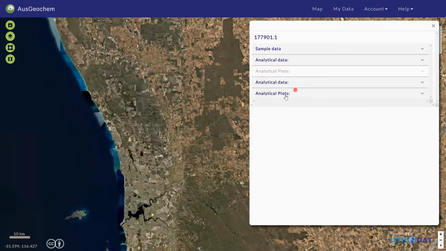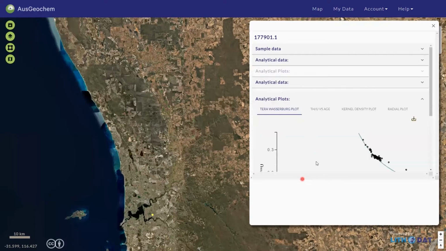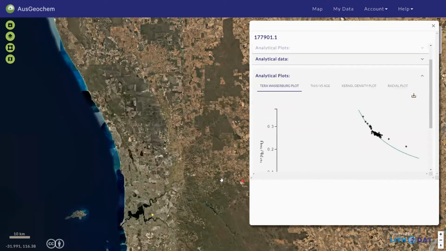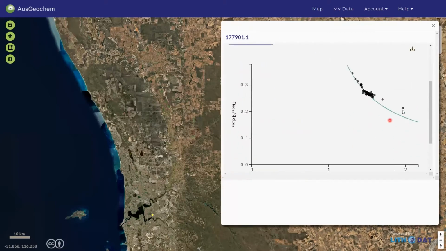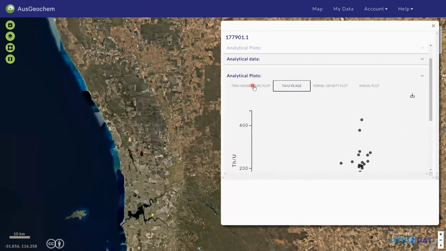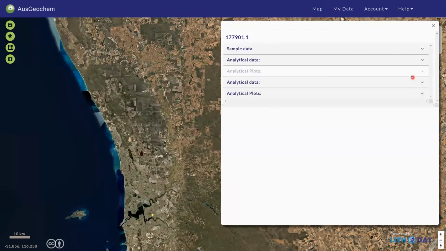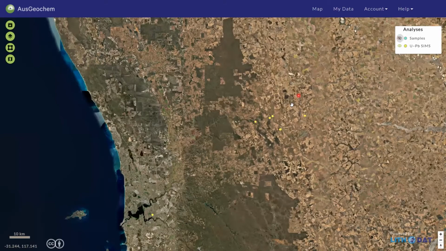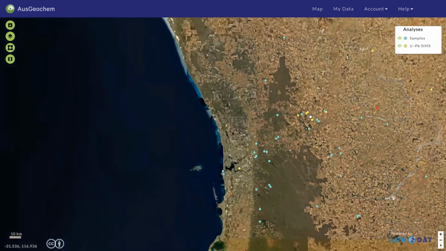But importantly, you can also look at analytical plots as well. So for example, we can see a Tera-Wasserburg plot here, and that can also be inspected at an individual point level. You can see information for every individual analysis. There are some other plots we can choose from as well, say thorium over uranium versus age, for example. And these plots will be available for different data types as they become available on the platform. Obviously, uranium lead being a starting point here. So that's the two single select options that we have on the platform.